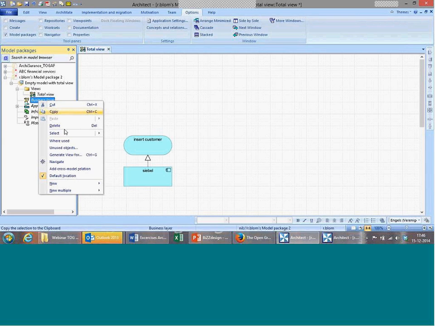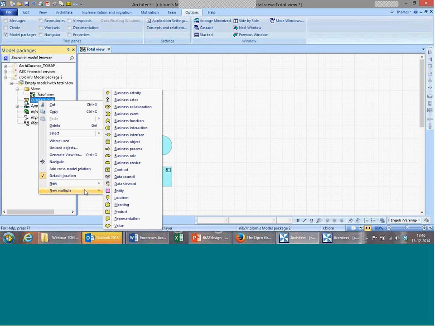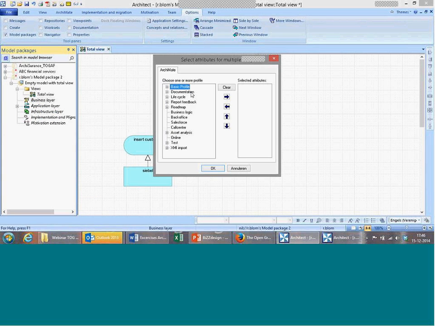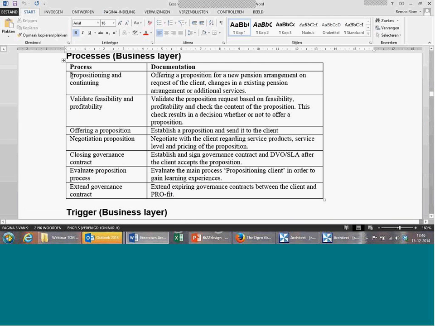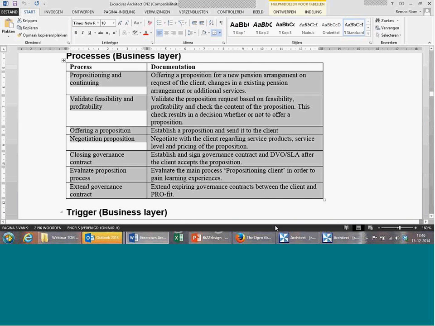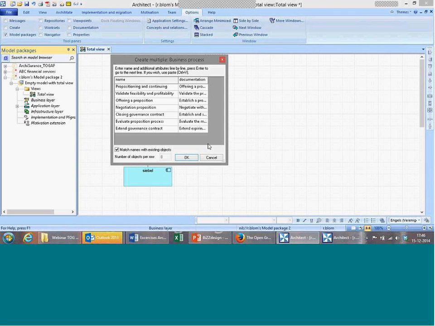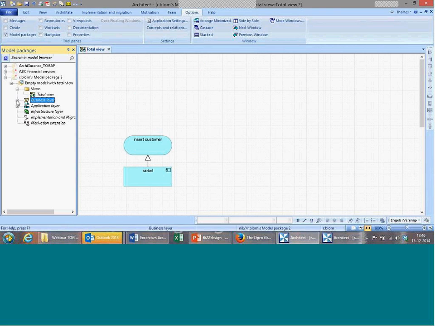Another way of populating your repository might be that you have a set of processes on a list and say, oh, these processes and their documentation, I would like to import that into my repository without typing, or just copying the information. This also works for stuff that is in Excel or in other tools. Once it is XML based, we can do that.